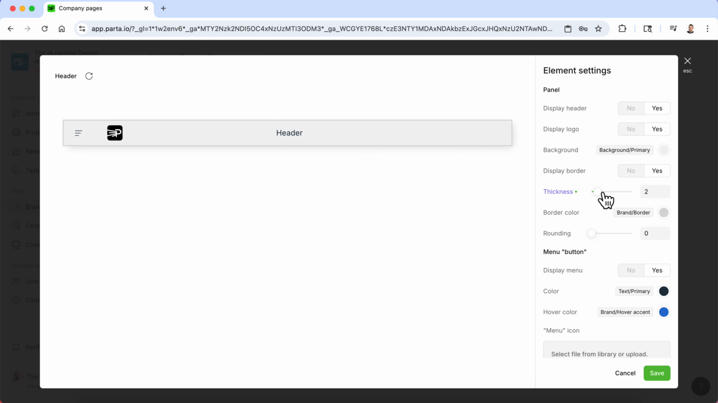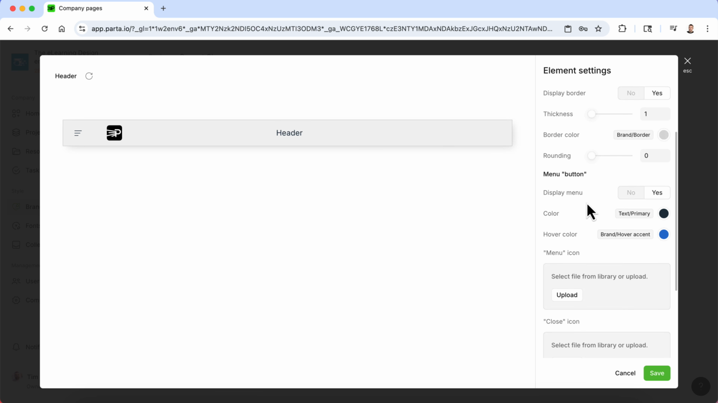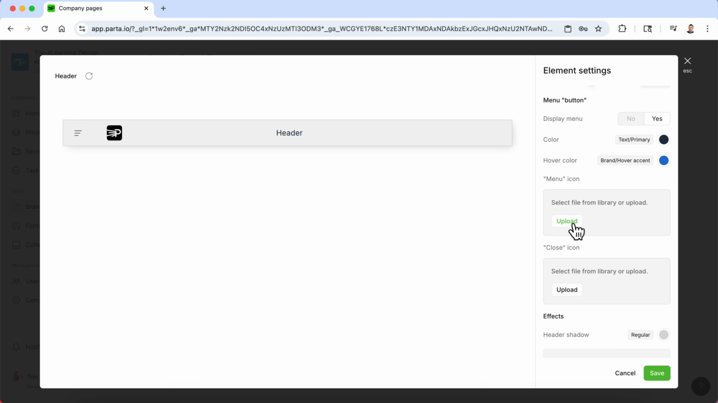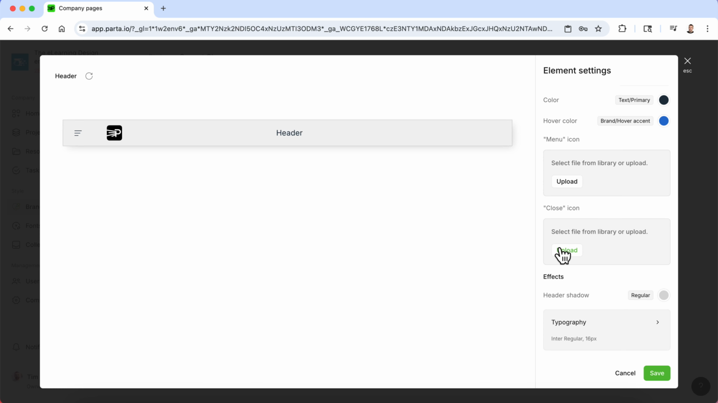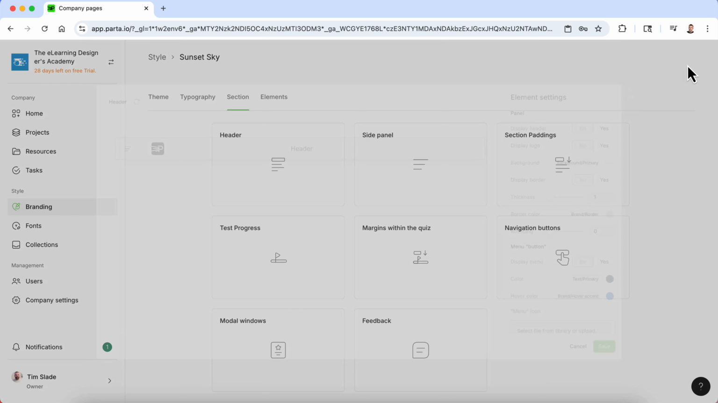Again, you can change all sorts of things. You can change the thickness of the outlines. You can change the colors. We can change the menu icon. We can change the close icon. We can change all sorts of things.